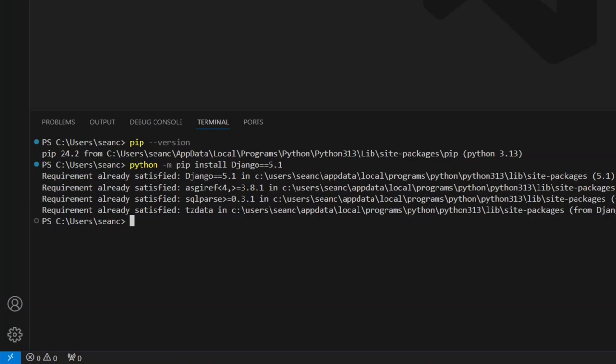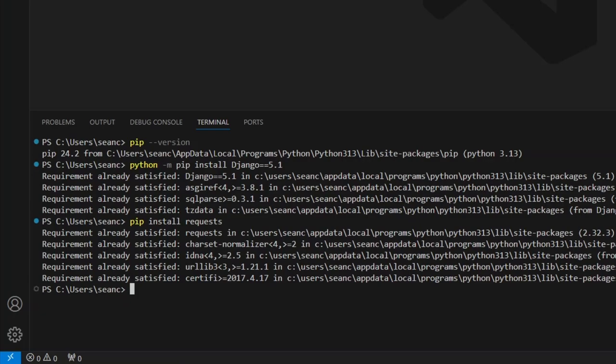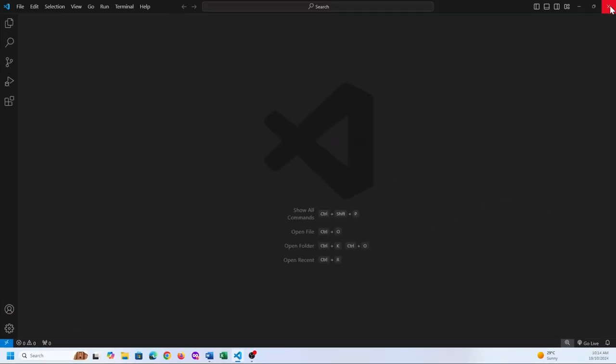Next thing we want to do is check to make sure that we've got the requests section. So if we go pip install requests as such, hit enter. Once again, it's already been installed on my system, so this is good. Now from here, we can close our terminal. So we can do this here, and I'll close this.